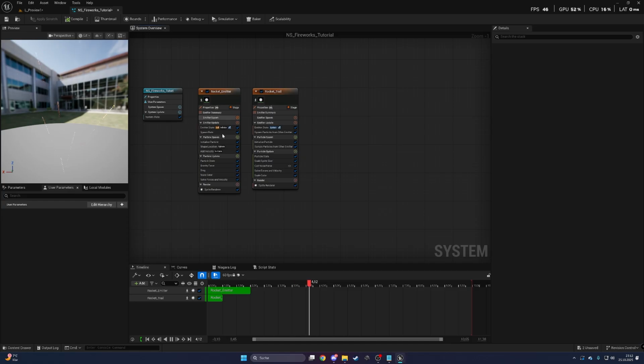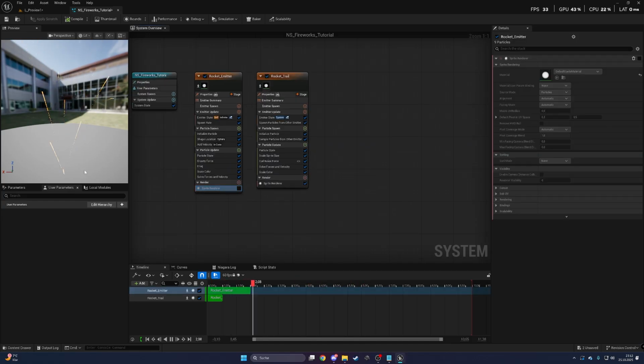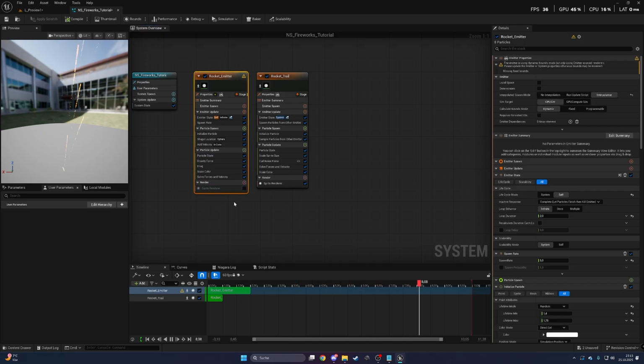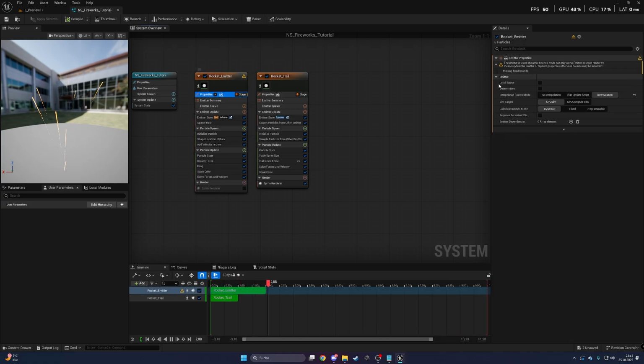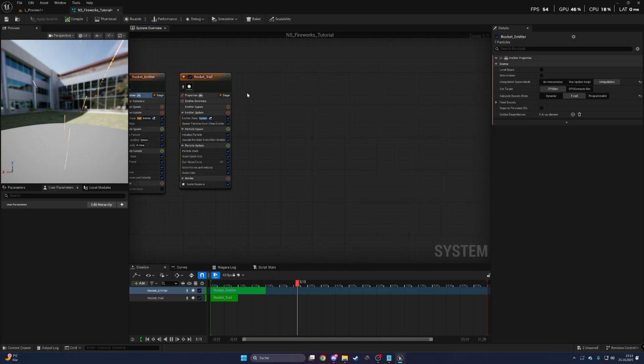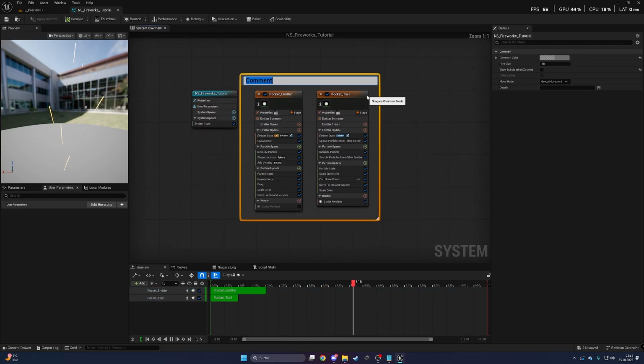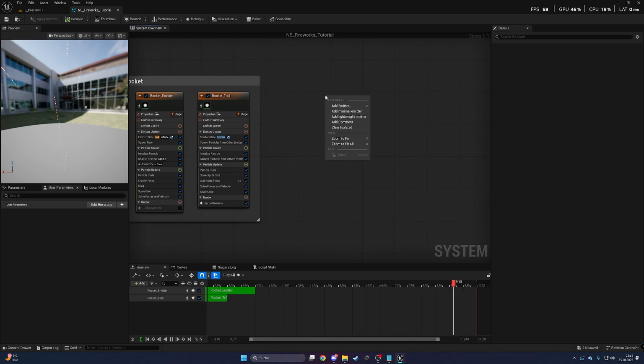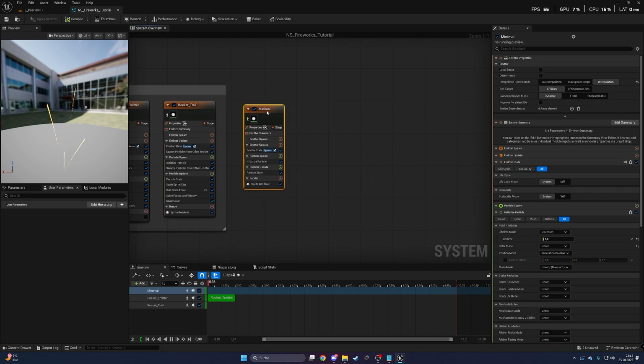Alright, now we need an explosion. We can also turn off the sprite renderer because, well, the rocket exists through the trail. We don't really need a rocket itself. This is just an emitter. Let's change the bounds to fixed. And let's create a comment saying this is the rocket.